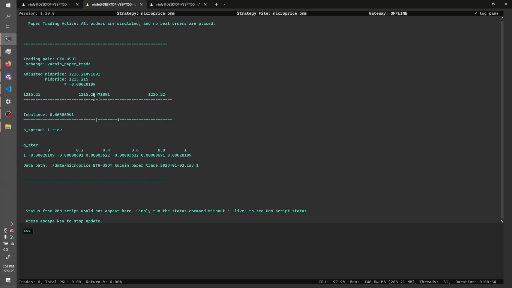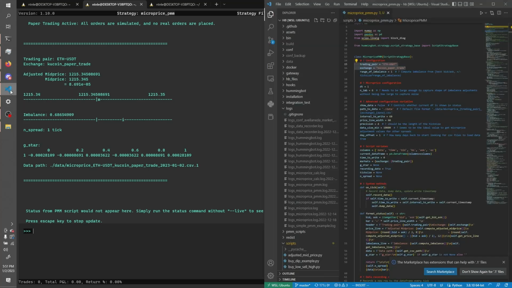And you can see here that the adjusted mid-price is moving with changes to the mid-price. It's also moving with changes to the imbalance. And the spread doesn't typically change. Most of the time it's 1 tick, but sometimes trading pairs can have other tick sizes that it will compute adjustments for.